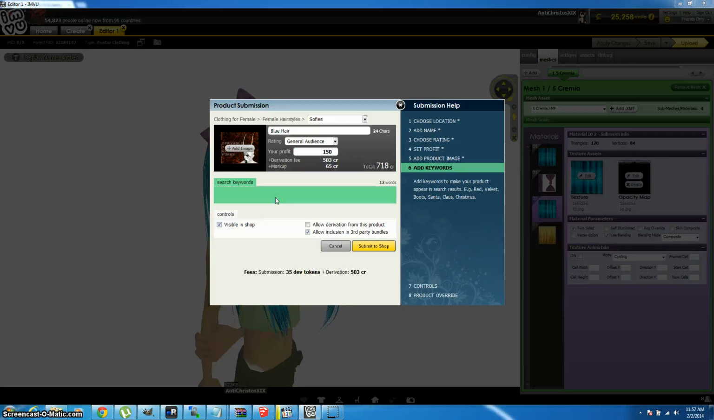And then you need to write in your keywords. Now the keywords, you need to separate them by commas. And you can also use phrases as keywords and separate them by commas as well. So let's say blue hair as our first phrase, comma, aqua hair as our second phrase, comma. And then let's put individual words: blue, comma, hair, and long, and bow, just words that are relevant to this product.